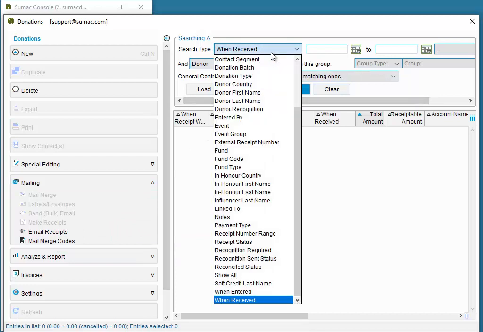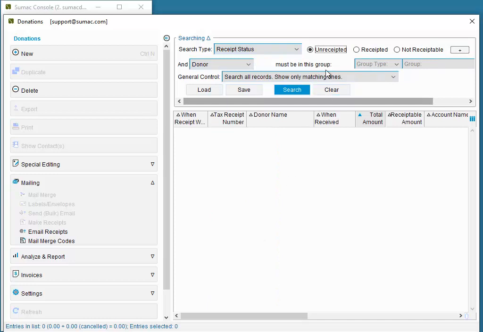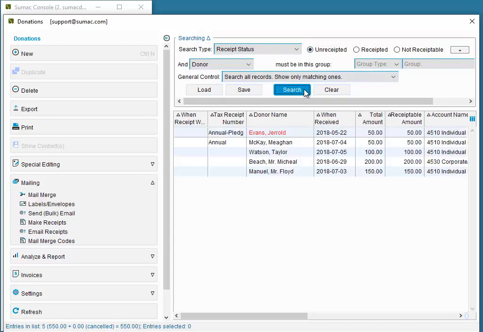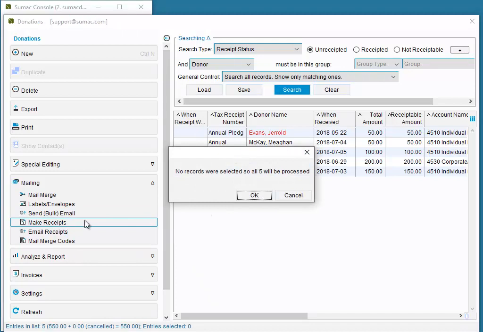In the Search Type drop-down menu, choose Receipt Status. Click Unreceipted, then click Search. SUMAC shows all the donations that have not been receipted and are not either canceled or marked as non-receivable. Next, click Make Receipts. SUMAC lets you know that all the records will be processed.